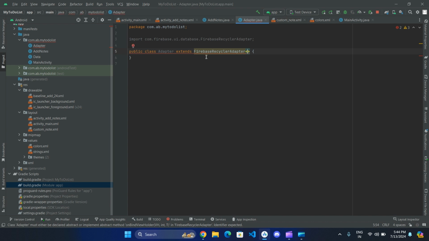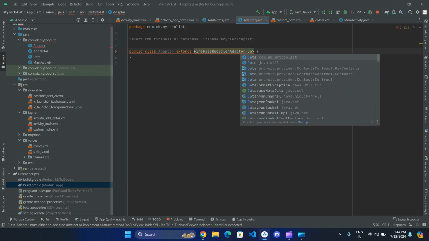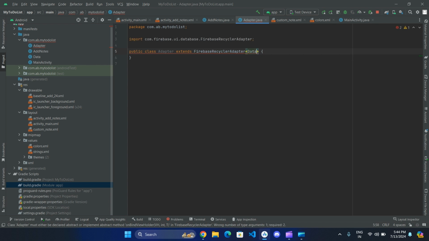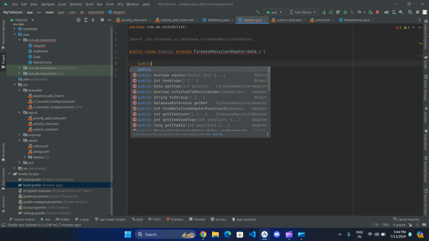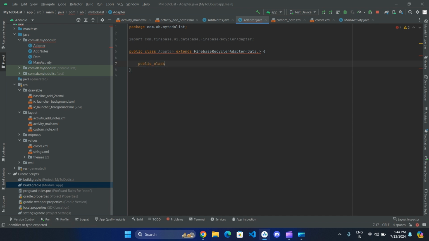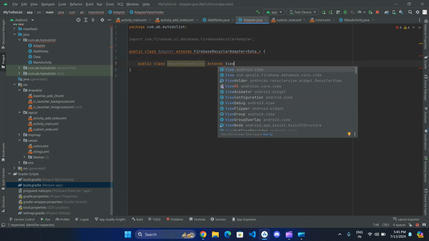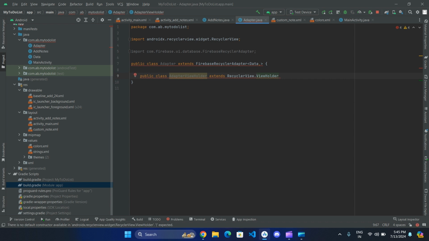In the Firebase recycler adapter we need to pass two things. First is our data class, and second is the view holder class. So we will create the view holder class first. We will create a public class view holder that extends view holder. Okay, so the class is created.